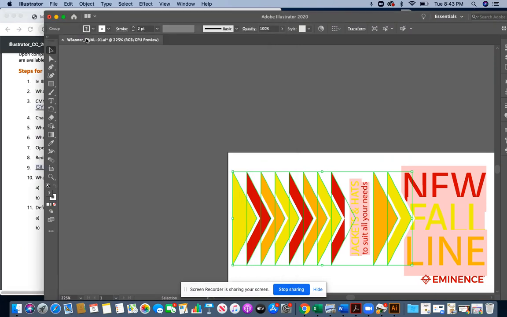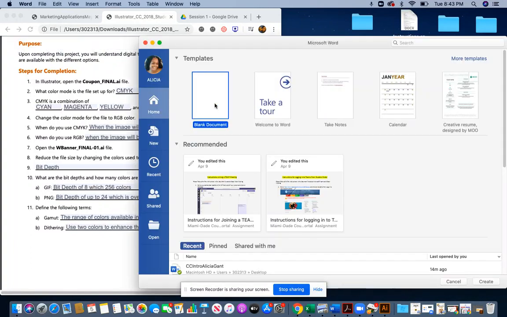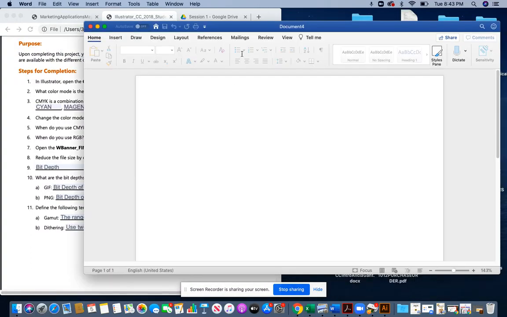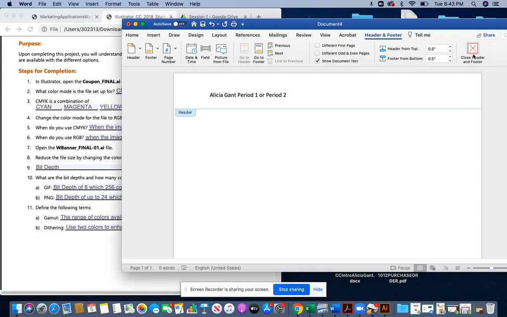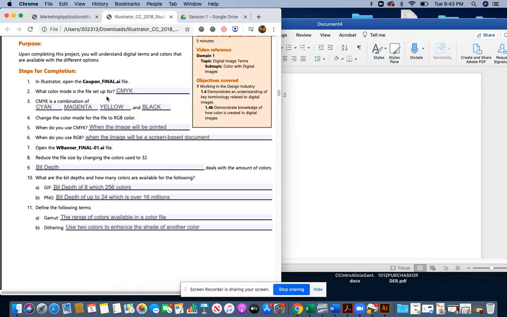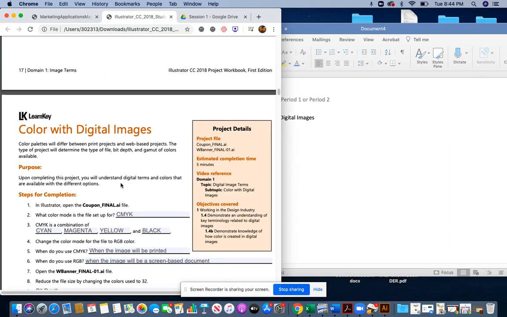Now, you're not going to save this file. Let me just minimize this. And again, in Word, you can open up a blank document. First let me title my paper, Alicia Gant, period 1 or period 2, whatever period you are in. I'm going to close this header. I know that this assignment was the color with digital images. Color with digital images.